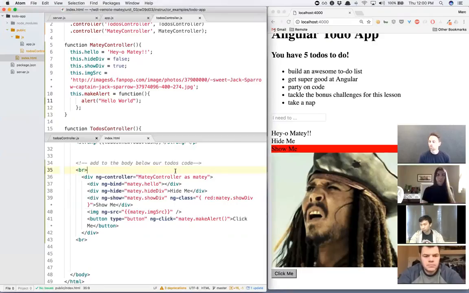I think that if the value of show div is a truthy value, then it would maybe turn it red. I mean, it is turning red, but I don't know what red. Yeah, that's great. So more specifically, it's adding the class of red to that element. Yeah, so this is the syntax.